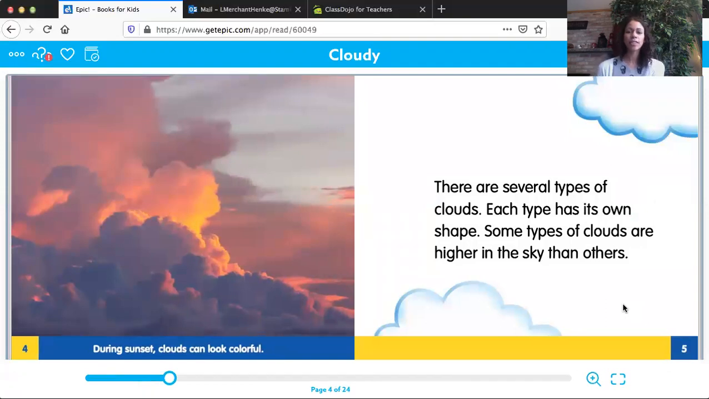There are several types of clouds, so many different types. Each type has its own shape, and some types of clouds are higher in the sky than others. Can you find the clouds in this picture? Yeah, there are some colorful clouds over here. Can you find some of the white clouds? Yeah, here they are. There's one, two.